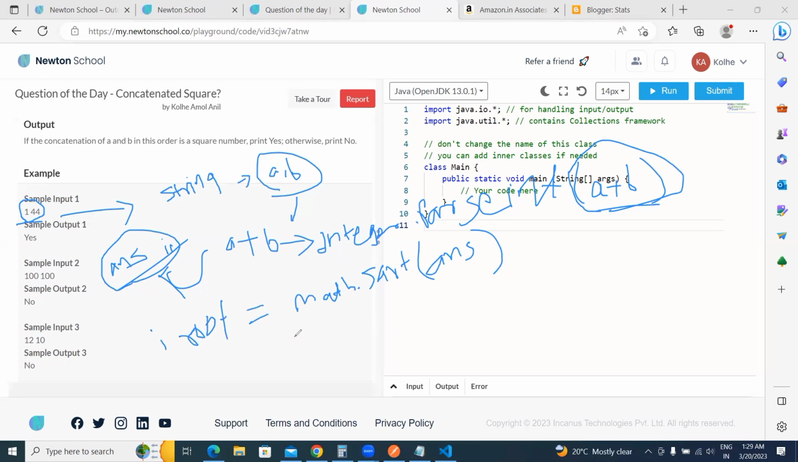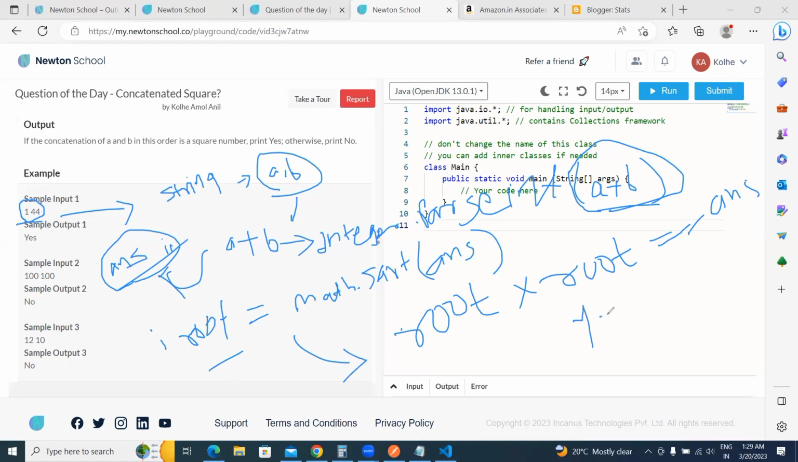Then we have to check that if root into root is equal to answer, if this is true, then we can print yes. That means the number is a perfect square. And in the else, we can print no. So we are going to use this logic to solve this problem.